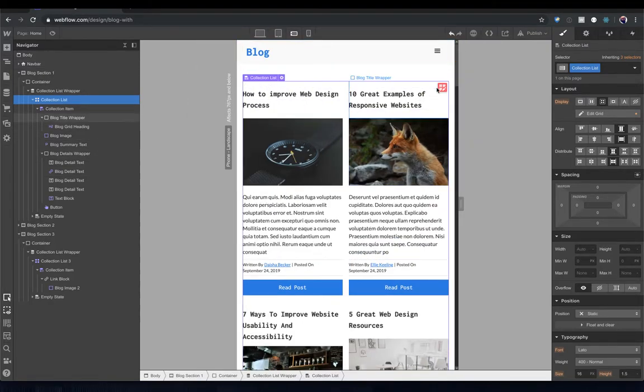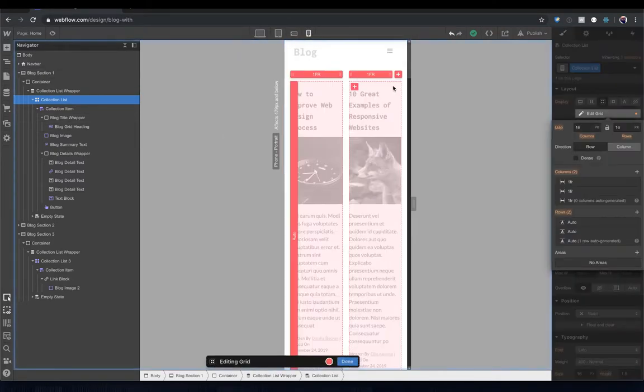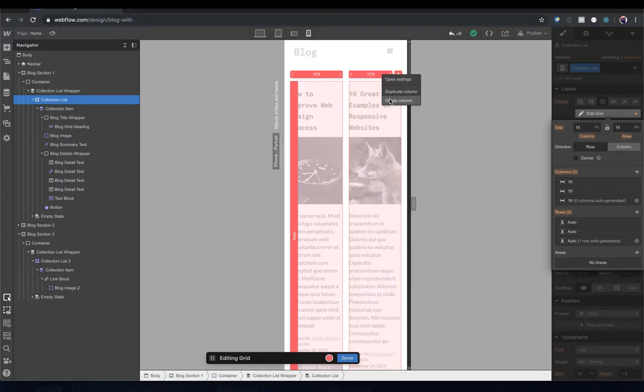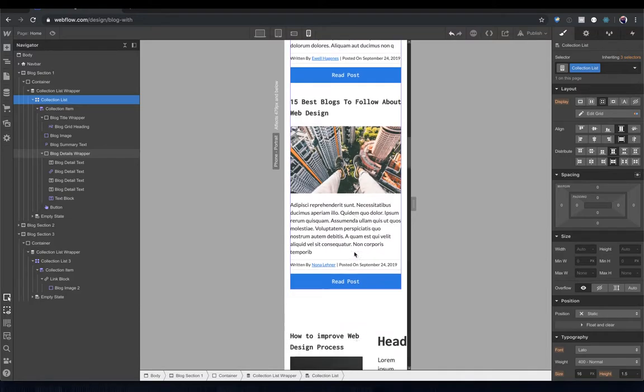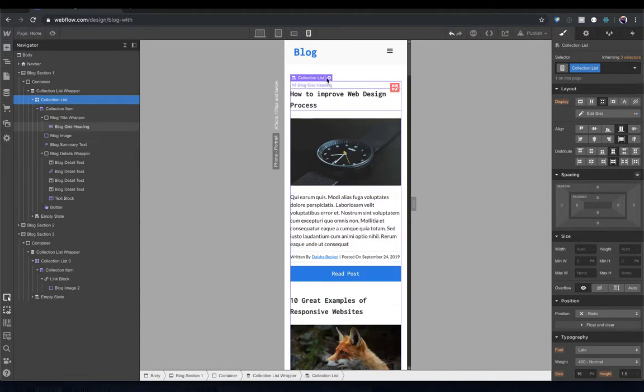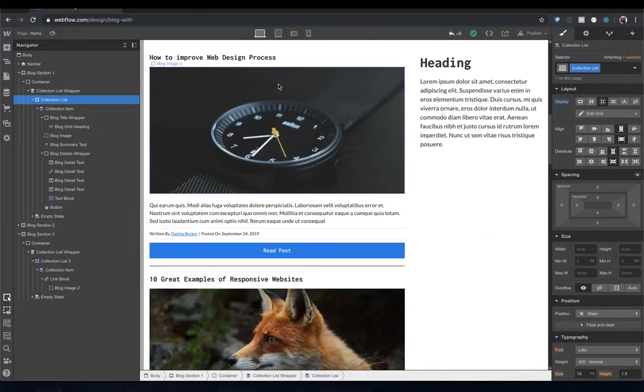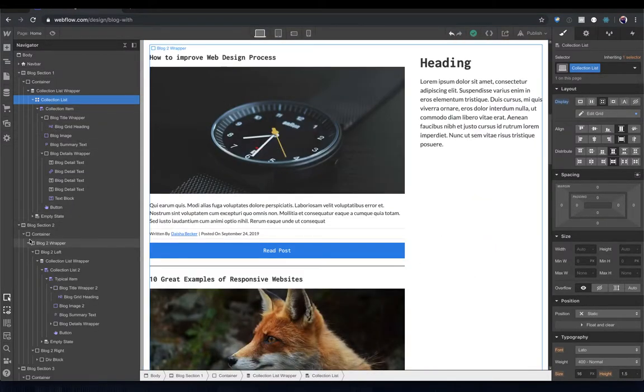And then on phones, portrait, that's okay. I can keep 2 columns, or landscape. But on portrait, I want to edit this, and I want to delete this column. Okay, done. And so now I have a single column. Looks really good, right? Okay, so let's jump back up to the desktop. See, it still looks good there. We can go to our next collection list.